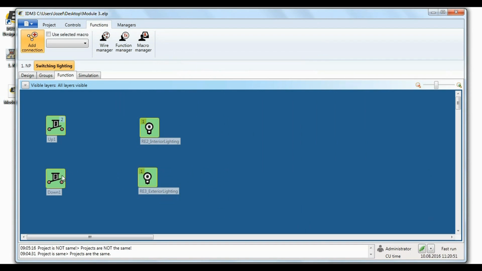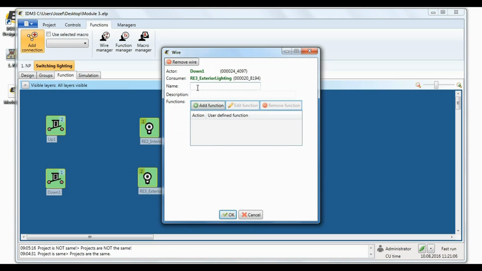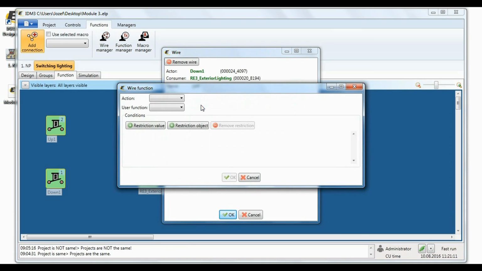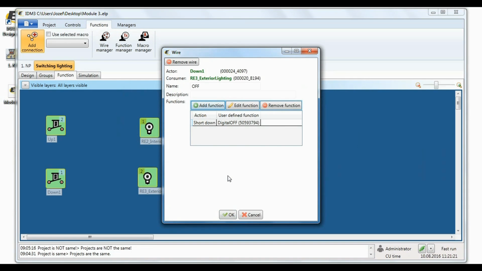The last connection is between the down 1 button and RE3. The name is off, and the action is short press for the function digital off. Save the project and upload it into the central unit.